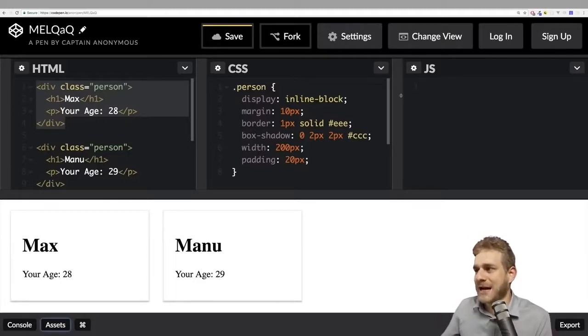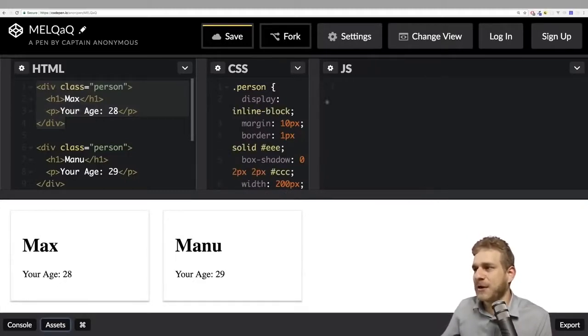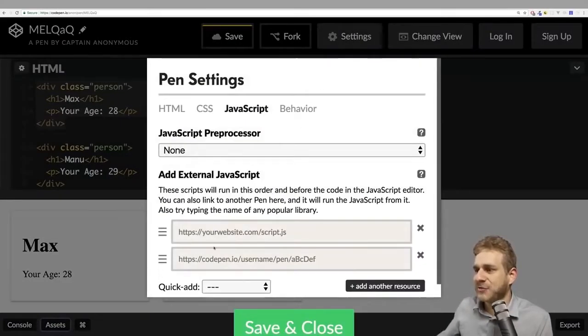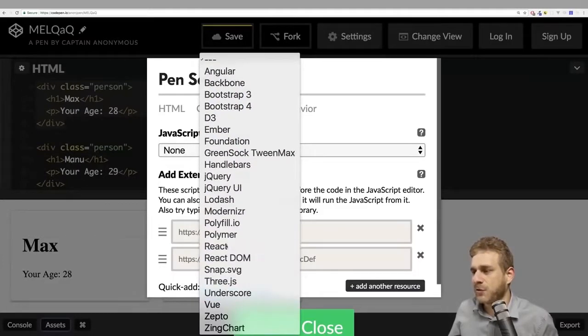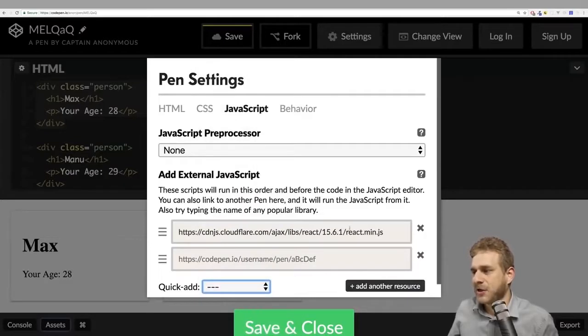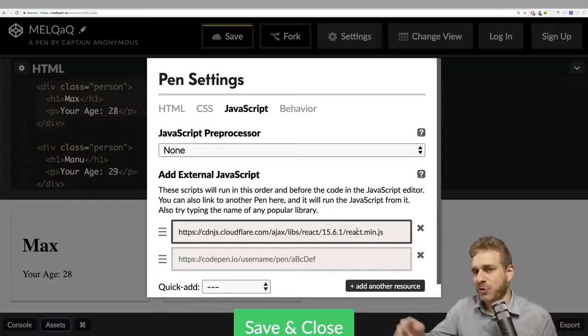For that, let's add React. I'm going to shrink this CSS part a tiny bit, and in the JavaScript area, I first of all have to import React. You can click on that gear icon next to JavaScript, and then you can download or import some external JavaScript libraries. And React is such an external library. Actually, it's so popular that on CodePen, you can go to the Quick Add dropdown and simply scroll to React. And this will add it. Now here it adds version 15.6.1, might differ at the point of time you're viewing this.